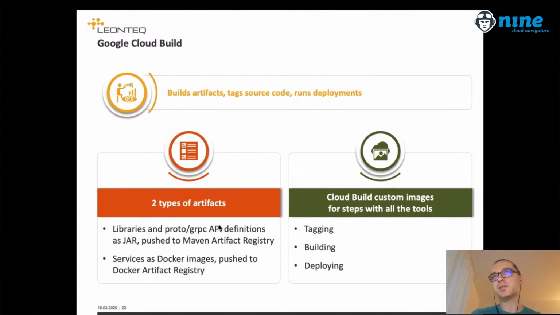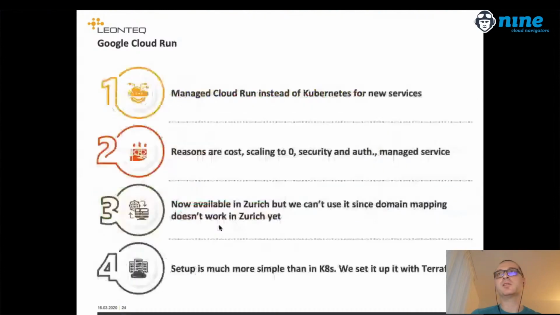Then we use Google Cloud Run. So why do we use Google Cloud Run? It's managed, so there's not much that we need to maintain. The reasons are cost, scaling to zero, security, authentication. It's available in Zurich, I think since a few months ago. But we really can't use it since domain mapping doesn't work in Zurich. So we can start the services in Cloud Run, but we cannot map the domains, which is unfortunate.